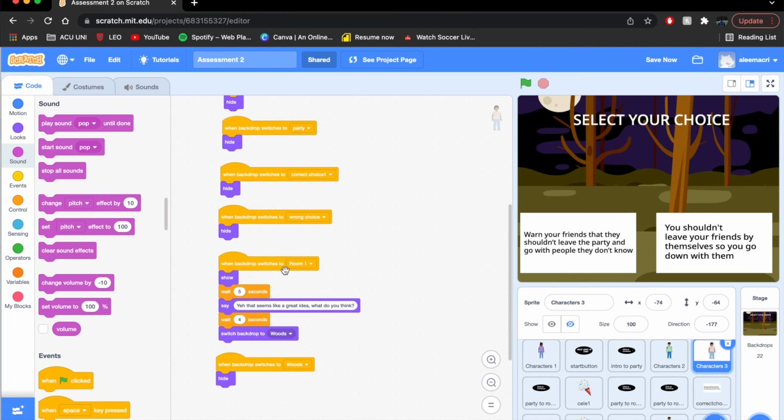When backdrop switches to room 1, we want it to show, so the sprite itself, we want it to show. We want him to wait 5 seconds because the other guy is going to say his line. After that, we've pretty much timed it well. He goes, yeah, that seems like a great idea. What do you think? Speaking to the student itself. We'll wait 4 seconds, and then we'll switch to the backdrop woods, which is this one here.